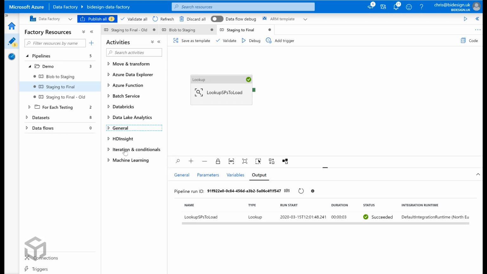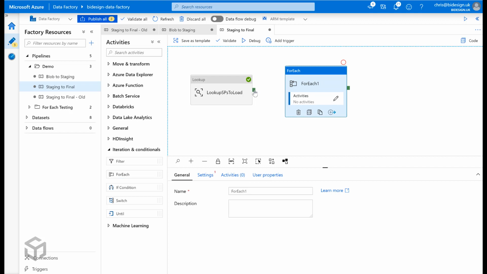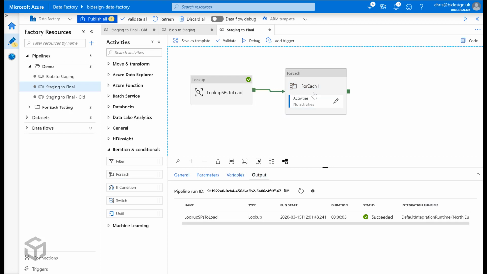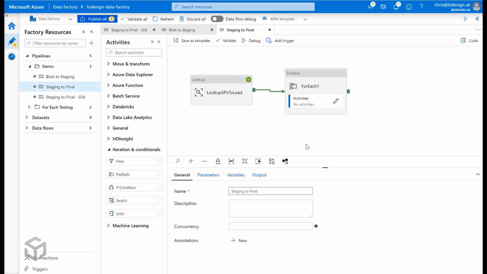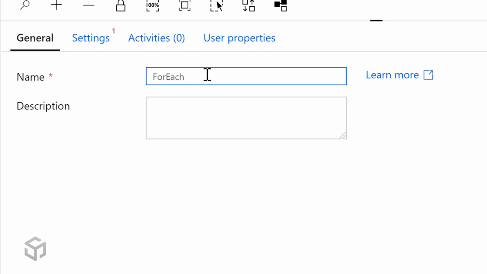So if we go and create a foreach activity, select it, and we'll call it foreach stored procedure.